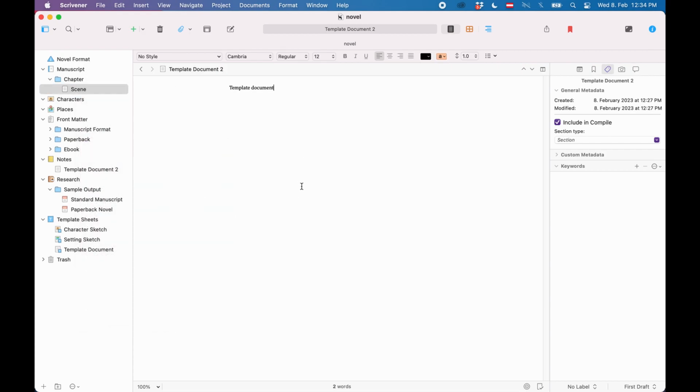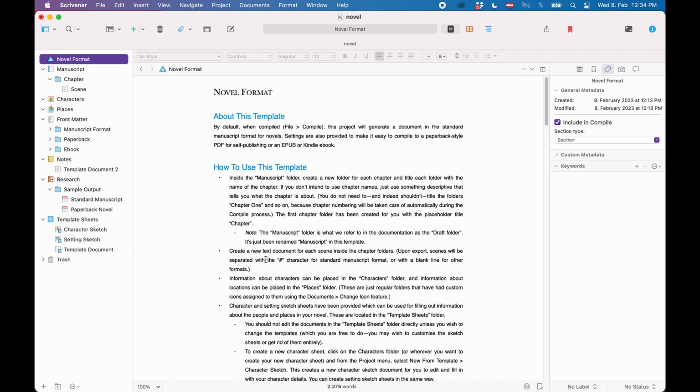All right, so moving on, let's take a look at the information page. Maybe you noticed when I opened this template the first time, it didn't open with this scene document active, but rather with this one.